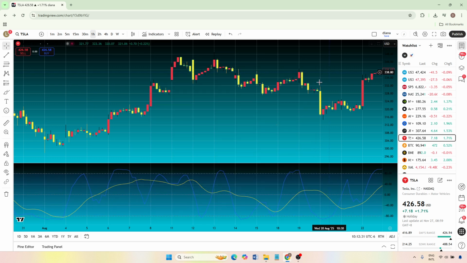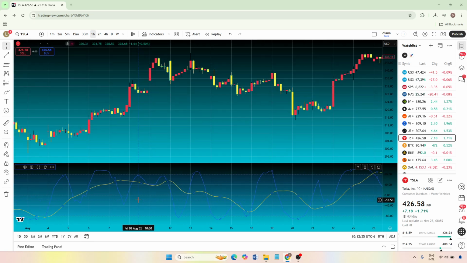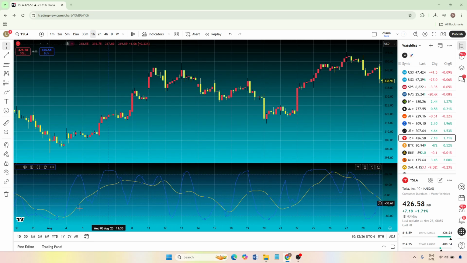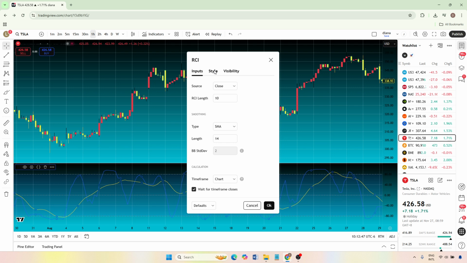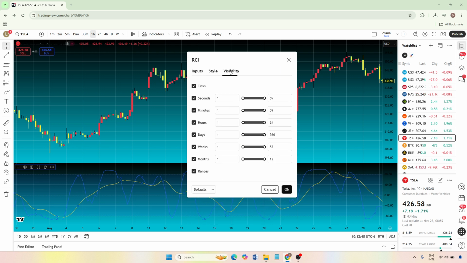As soon as you select it, TradingView will add the indicator to your chart, usually in a separate panel beneath your price chart. Take a moment to confirm it's there and visible. You can drag the edge of the panel to resize it if you want more or less space. At this point, you've successfully added the rank correlation index indicator to your TradingView Pro chart. If you want to customize it further, you can click on the settings icon next to the indicator's name to adjust things like colors, line thickness, or the input parameters, depending on how you prefer to analyze your charts.